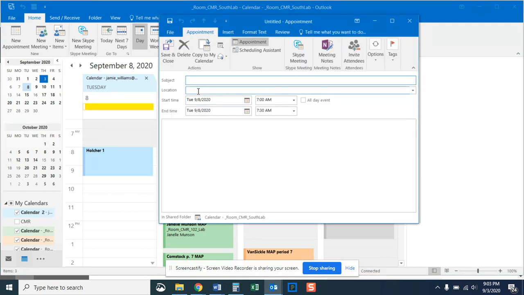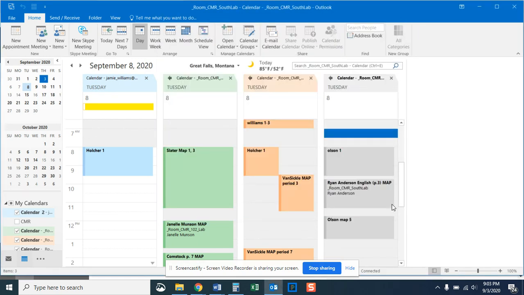And then you don't have to type in the location, because if you look right down here, it says shared in South Lab. So you are booking in the South Lab. So that's probably all you need to know. Give me a call if you need any help. But it should be pretty simple.